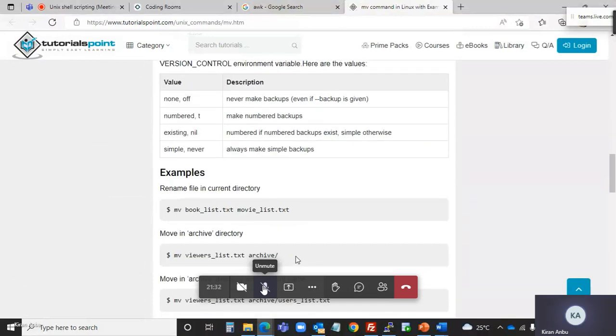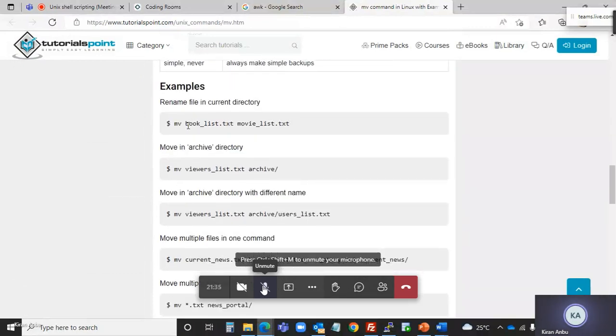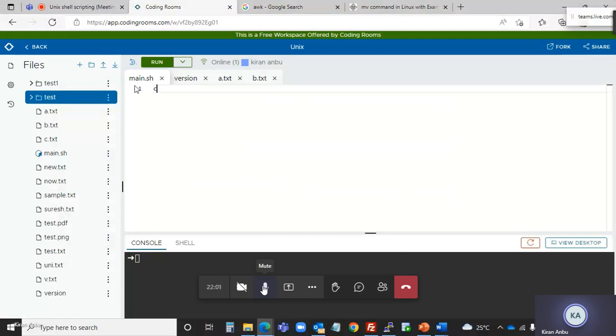So they gave different examples for move. This one: rename file in current directory. So move and rename. I have shown you an example between two different directories, for example SRS and IN. Within the same directory, if you try to move, it will rename the file. So for example, I am in user code slash test. That's the path I am in now, and ls shows this many files.